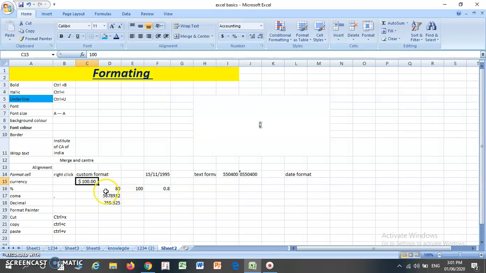Suppose any data is available, and if you want to go for a percentage, for example this is the formula, that is 80 divided by 100, D16 divided by E16. You will find here under the formula bar, as we have discussed in our previous video, that this is D16 which is divided by E16, so it is 0.8. Now suppose I want it in the percentage format, then just click here on percentage, you will find here 80%.